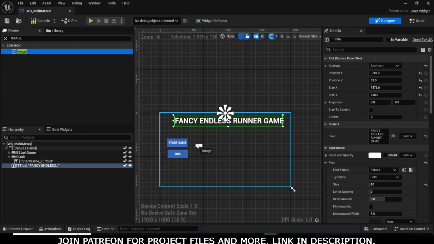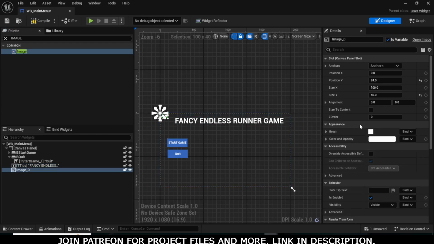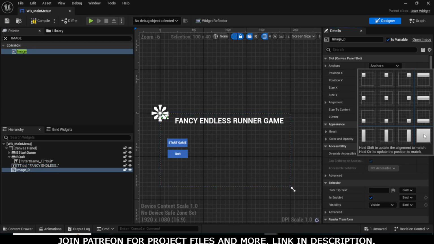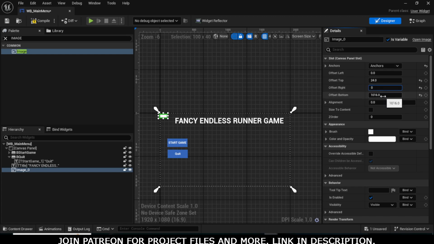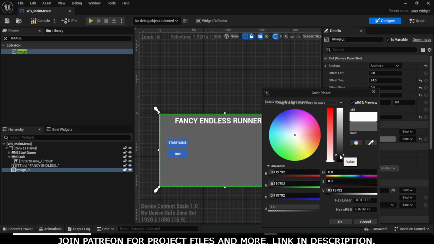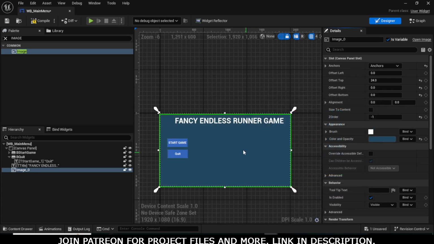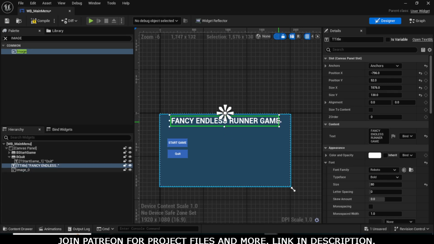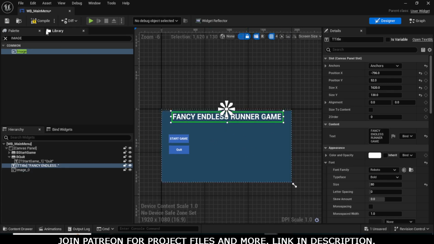So let's bring image for the background here, and again anchor to screen, make it 0 and 0. You will notice that comes up. Simply make it -1 here and make it grayish, and you can give it any color you want. Yeah, I think that looks fine. So that is our fancy endless runner game main menu perfectly set up.